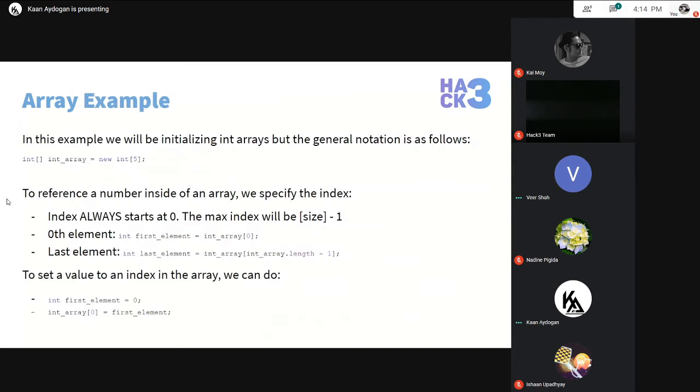So Colin, you want to go to the next slide? All right, so an array example. Right here, I'm initializing an array. In this example, we're using an int array. So we say what data type is going to be stored inside of this array. We're going to be storing a list of integers.